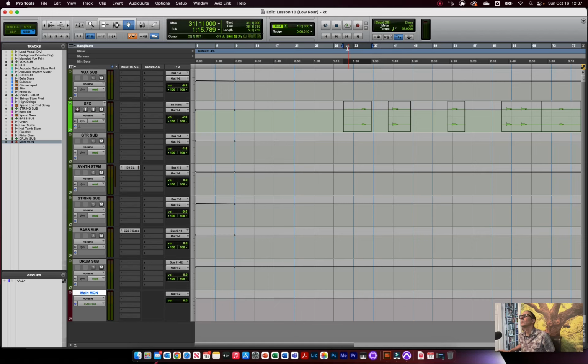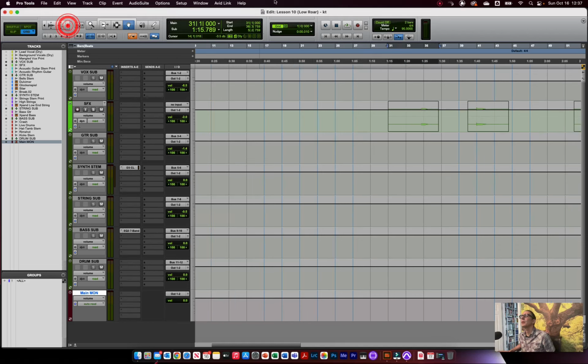Let me zoom in a little more here so we can see the numbers better. Here's 31. See something here. Try something here. And as you can see, if you hold down Option, you can undo it.